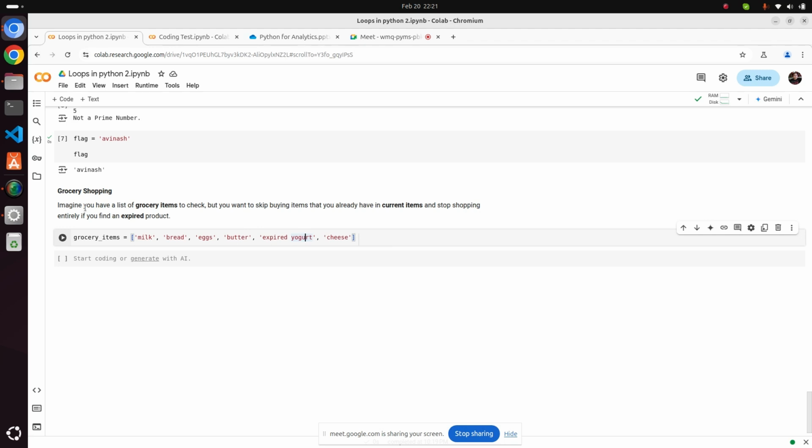Now imagine you have a list of grocery items. Suppose this is your list. Now, two items to check, but you want to skip buying items that you already have in current items. Suppose you also have a current items list. Suppose you already have bread in your shopping cart, right? You already have bread.